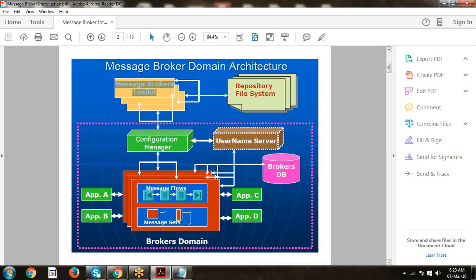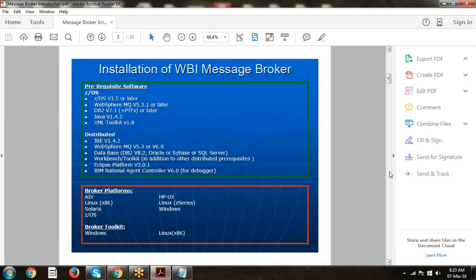So we are applying business logic, designing the message flows and the message definitions. The runtime data will be stored in the database. From version 7 onwards, you have to remember that the Configuration Manager, User Name Server, broker database and the broker domain concept are no more.